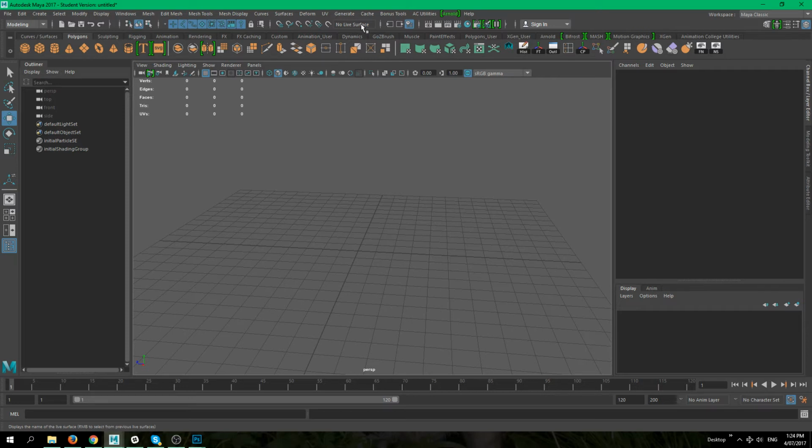Over here it says no live surfaces at the moment, meaning that sometimes you can also snap to an object. You can make an object in your scene live, and the rest of the objects will be able to be snapped to that. So this is quite cool. You don't really use that much, so you don't have to worry about that for now as well.